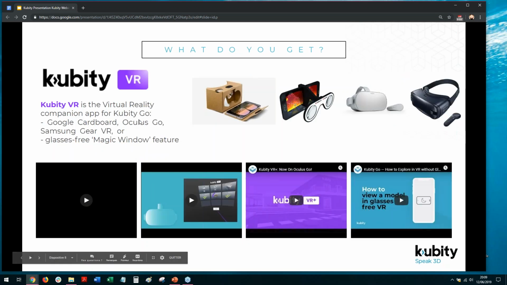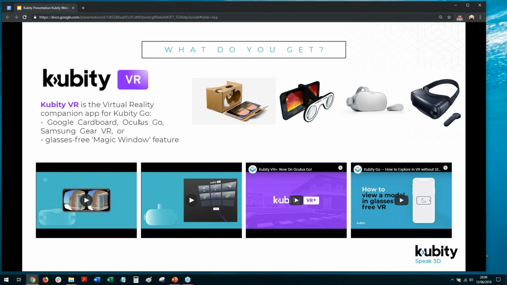You also get the feature called VR. VR is, of course, for virtual reality. So we do VR very easily with the model library. You can choose a model, and then you can pick up any cardboard you have or any headset you want, and then you can see your model in 3D in VR.